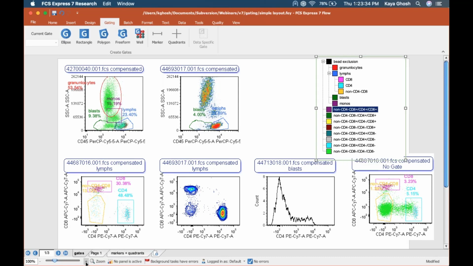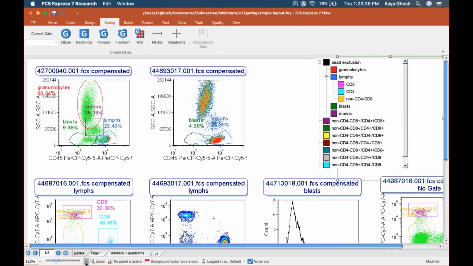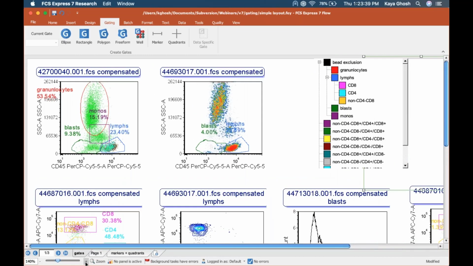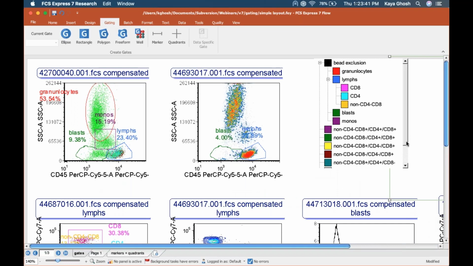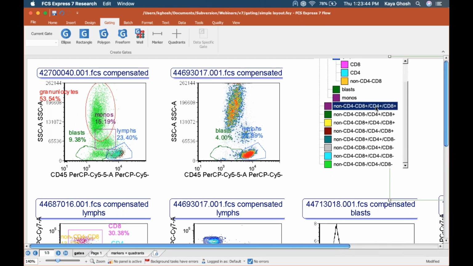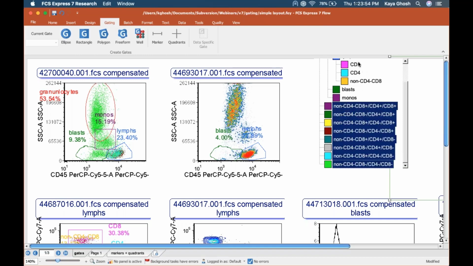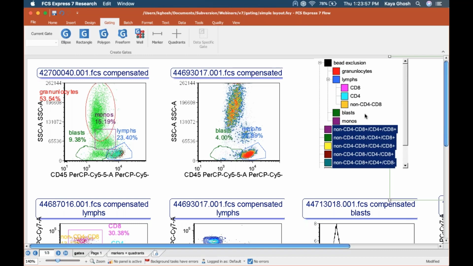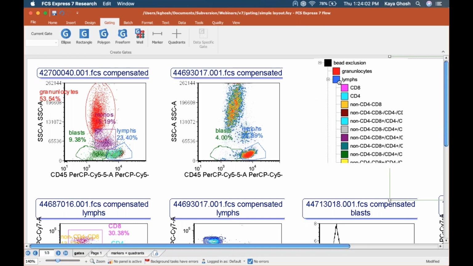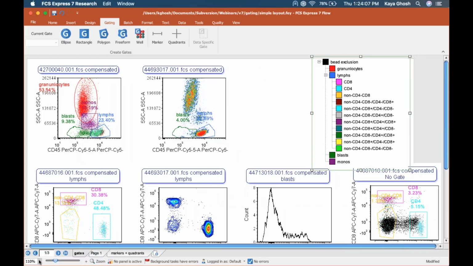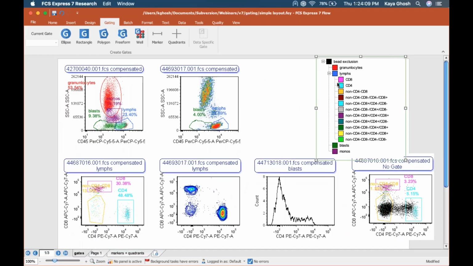So if I zoom in, it'll probably be a little bit easier for you to read this font. Do you see that we have the triple positives here at the very top, and down here at the bottom we have the triple negatives, and then we have everything in between. This is 8 combinations because we have 3 gates that we created the matrix on, and 2 to the 3 is 8. So I can also grab these and make them a child of lymphs like we did before.